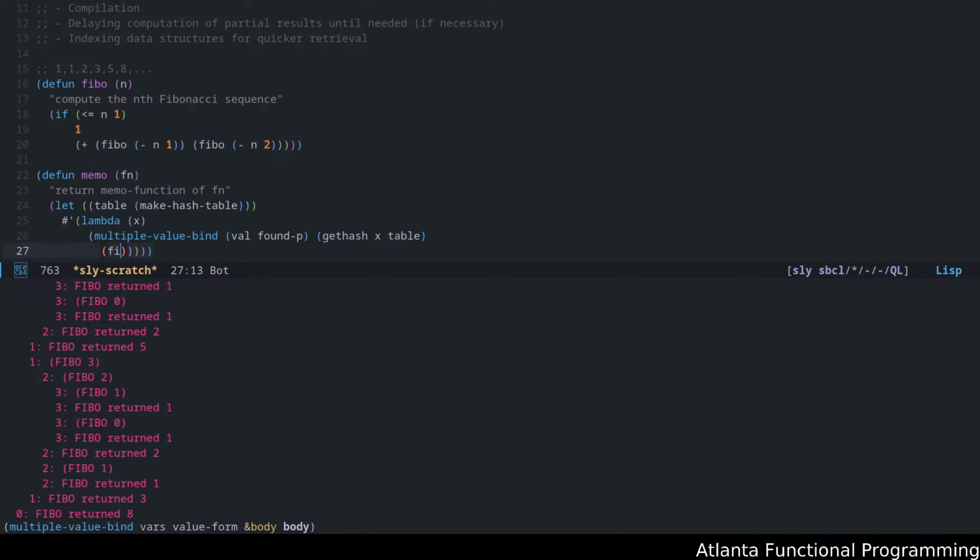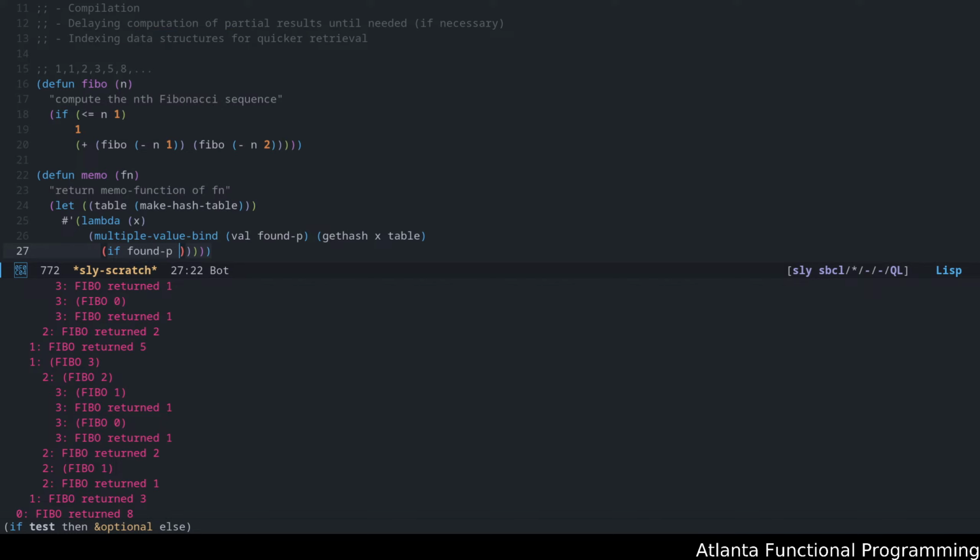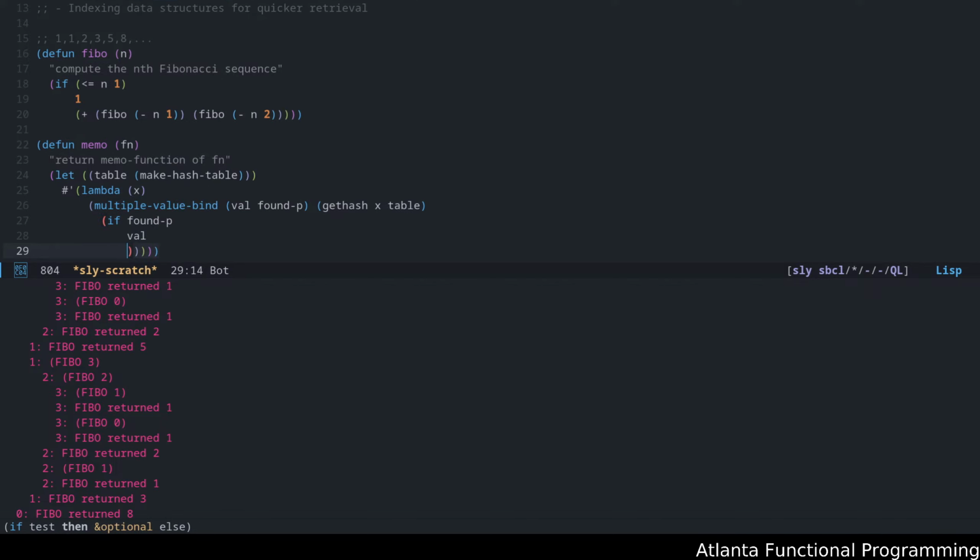Okay, and what we're going to do is write this. If we actually found it, found-p, we're just going to return the value. Otherwise, we're going to set gethash x in the table with calling the function on the value. Okay, and this will do our typical calculations. All right.